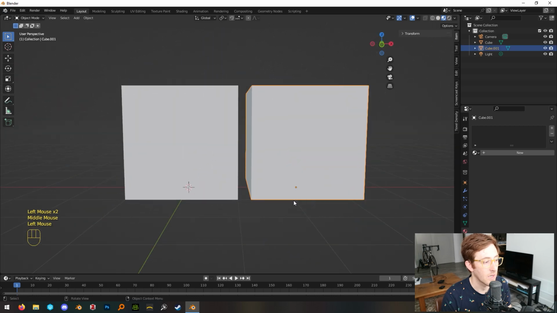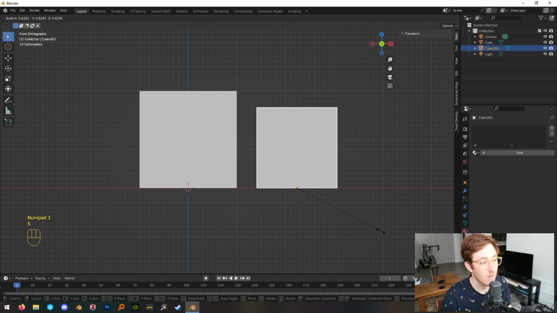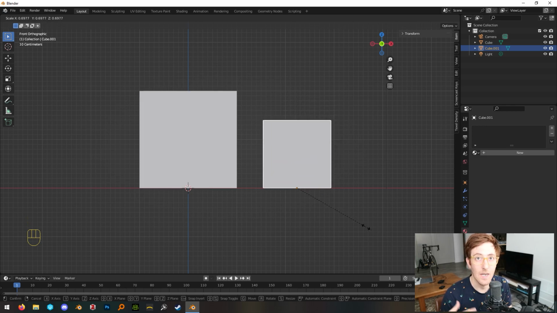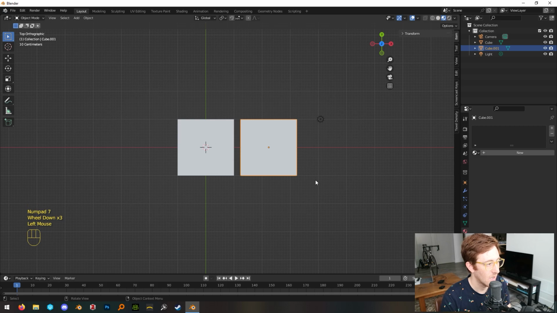And so now we have an object where the origin point is at the bottom. And if I hit S to scale, it's now going to scale around that bottom origin point instead of scaling the object from the middle, so it will always stay anchored to the floor. So this is a really useful thing that you'll want to know. Anyways, that was unrelated to the topic for today, but a good thing to know.